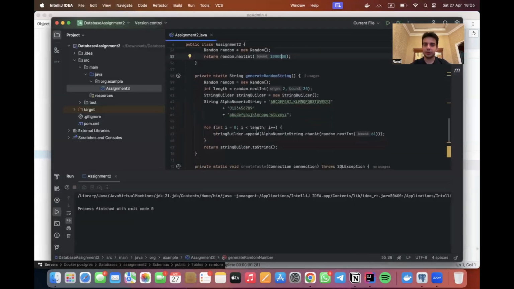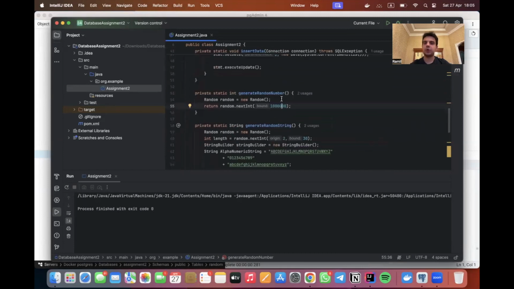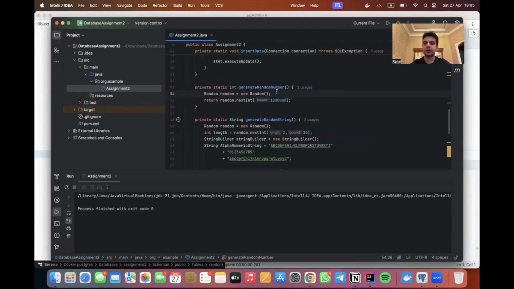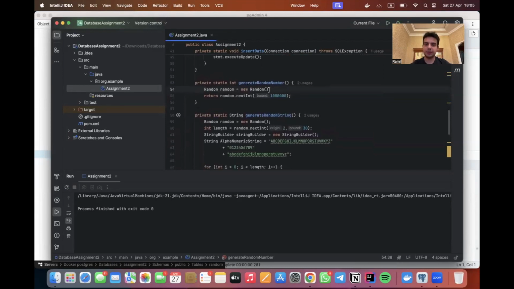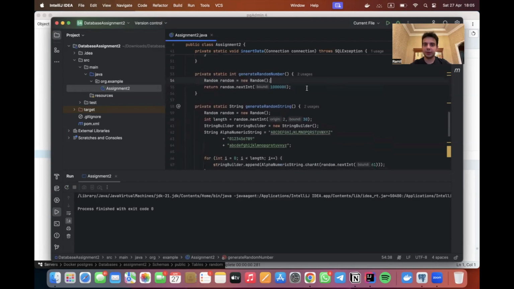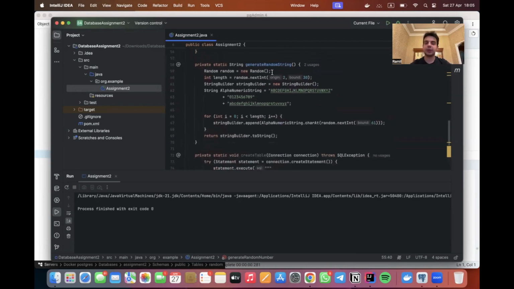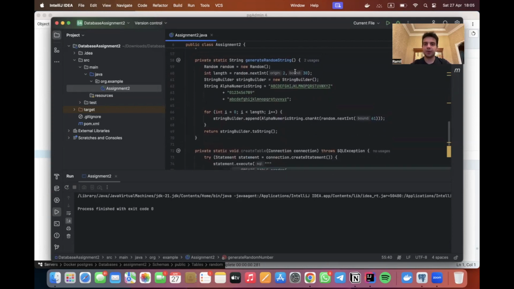I also would like to briefly show how it's done. For generating a random number, it's a simple Random class used in Java, which generates a random number from 0 to 1 million. And for generating random strings, we can use the Random class in Java. Now we generate not only the random string, but also the random length of the string.